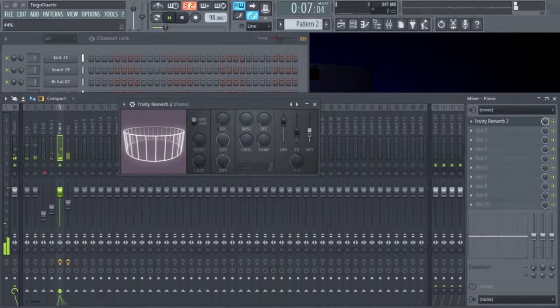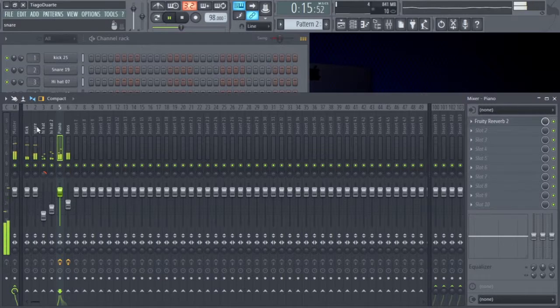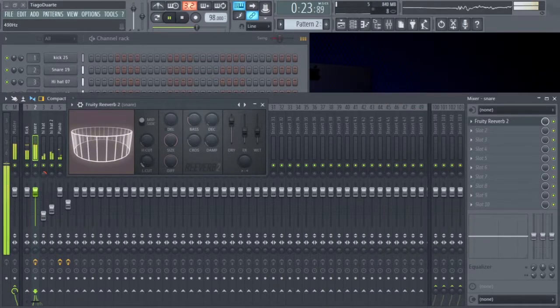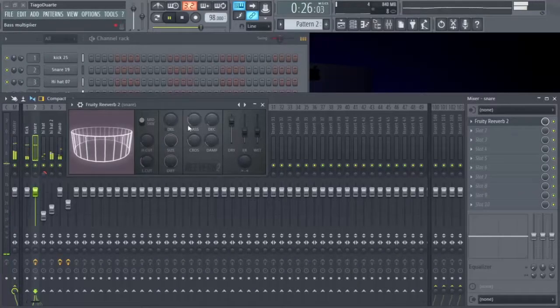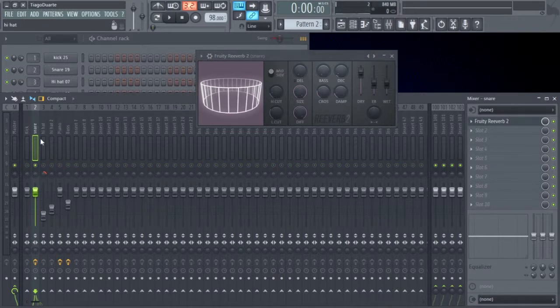And let's lower it a little bit. This is just to give a little bit more space. I want to do the same for the snare. And now we can see more. In the snare, we can perceive this effect more. So let's solo the snare.